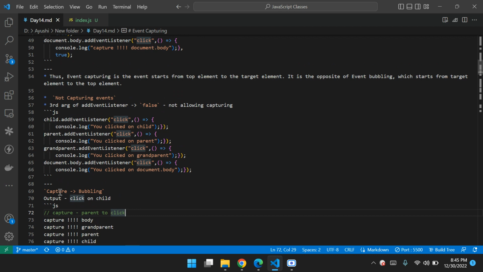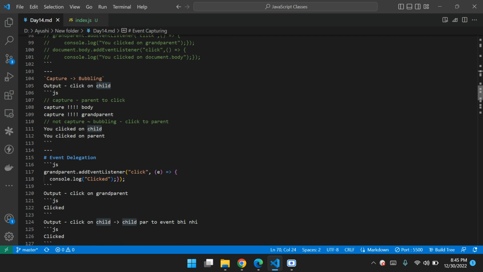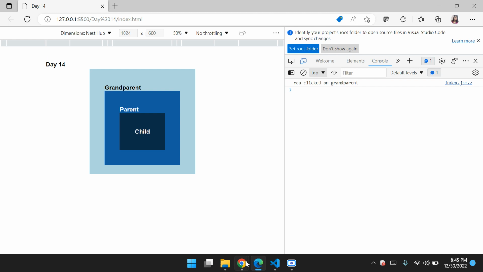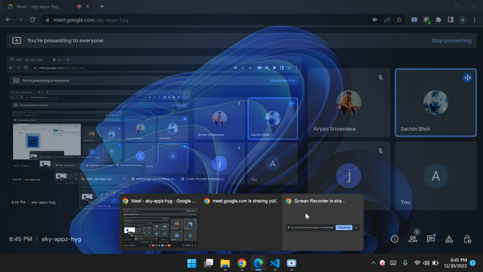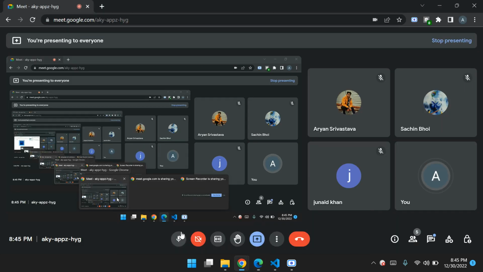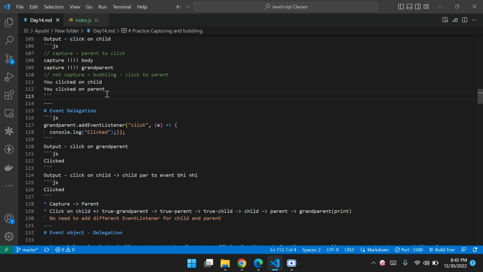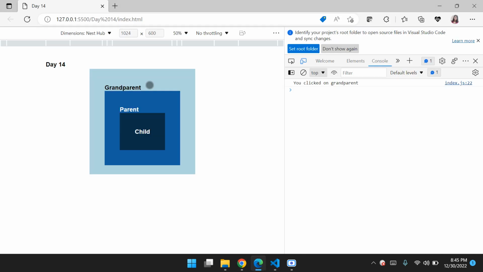Here I have just mentioned capture, then bubbling, and you already know what capture and bubbling are. Is everything fine now? See, why were we even doing this bubbling and capturing? Can you understand why I am doing it? What I really want is, if I click on grandparent, I should get "you clicked on grandparent".